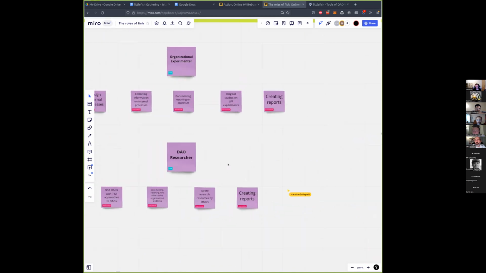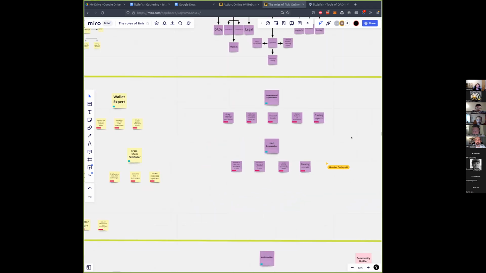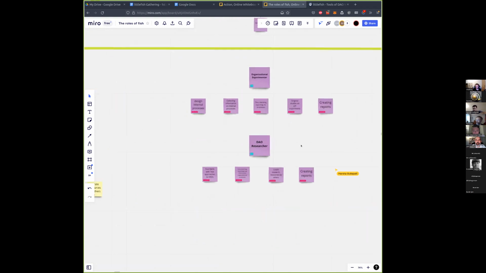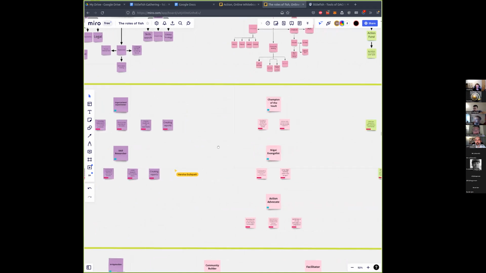And DAO researchers, they go out and research DAOs who solve problems in the space, and apply some of what they find, bring it back here, and maybe we have some use for that knowledge as well. And that's what our researchers do.